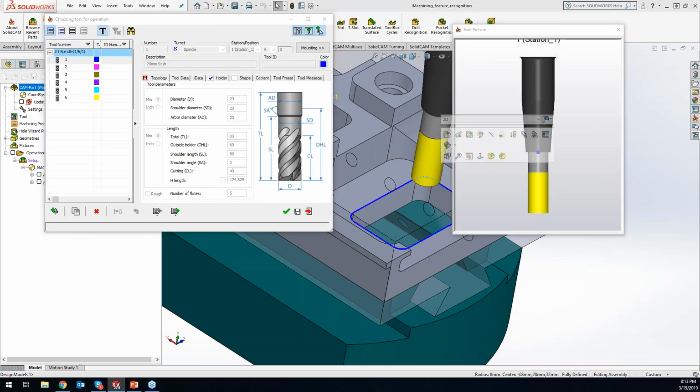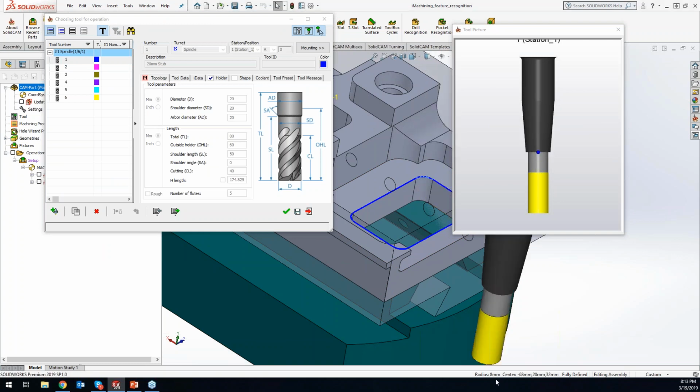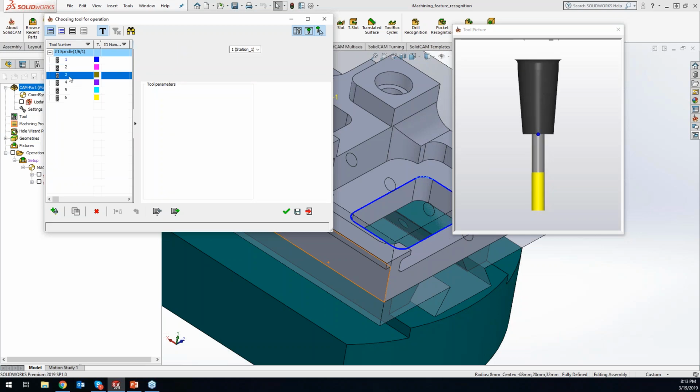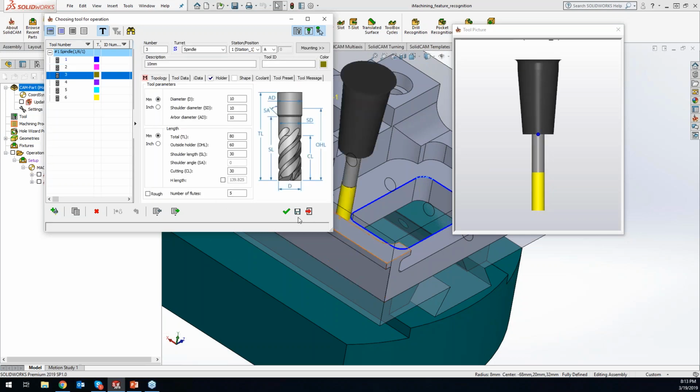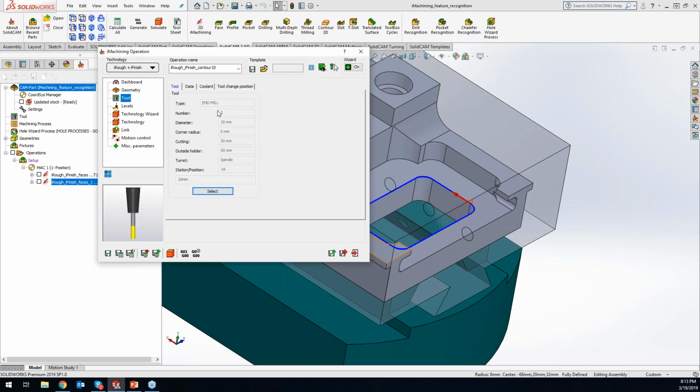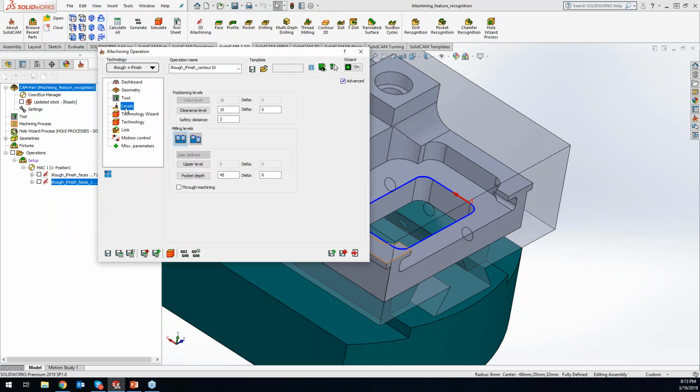And what size radius? We have an 8 millimeter, so the max we can go is a 16, 20, 10 millimeter end mill will work. Hit our green check mark. And now, if we go ahead and set up our levels like I was telling you, the upper level is automatically looking at what's left over from the stock.